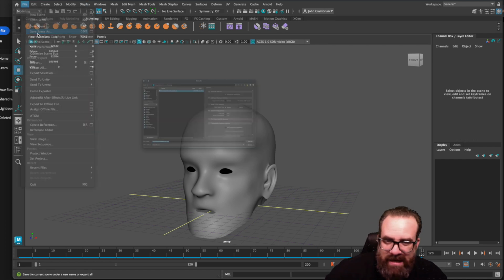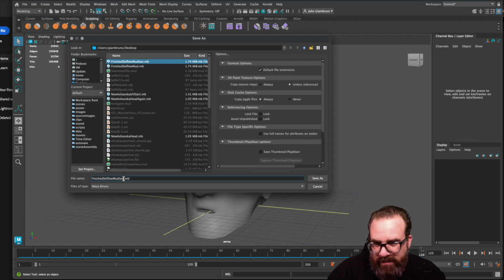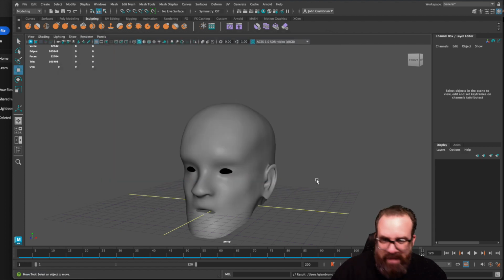So I'm going to save scene as, and call it my example selfie. So those are just some ideas of how to connect Mudbox and Maya. The same can go the opposite way. So for example, let's just throw some in there. I'm going to make a new scene here.